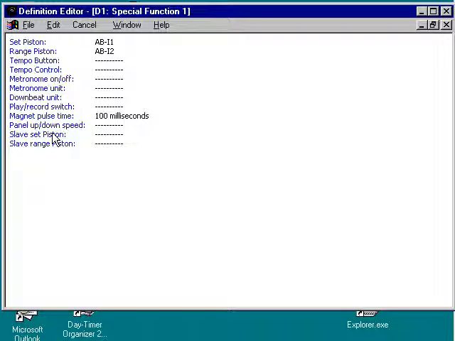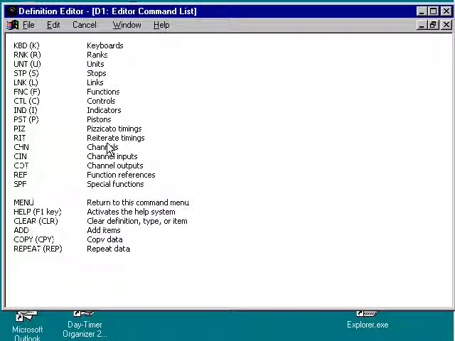And here is where, if you have a two console system, you can have the slave set piston and a slave range piston so that you can set up separate combination and range files between the two consoles. So back to our menu. That's kind of a guided tour of the editor and the different elements and how to access an element, which is a keyboard, a rank, a unit, a stop, and by their element numbers, which is keyboard 1, keyboard 4, rank number 5, unit number 24, so on and so forth. So next we'll go into some of the ways to easily show you how to program a definition file.